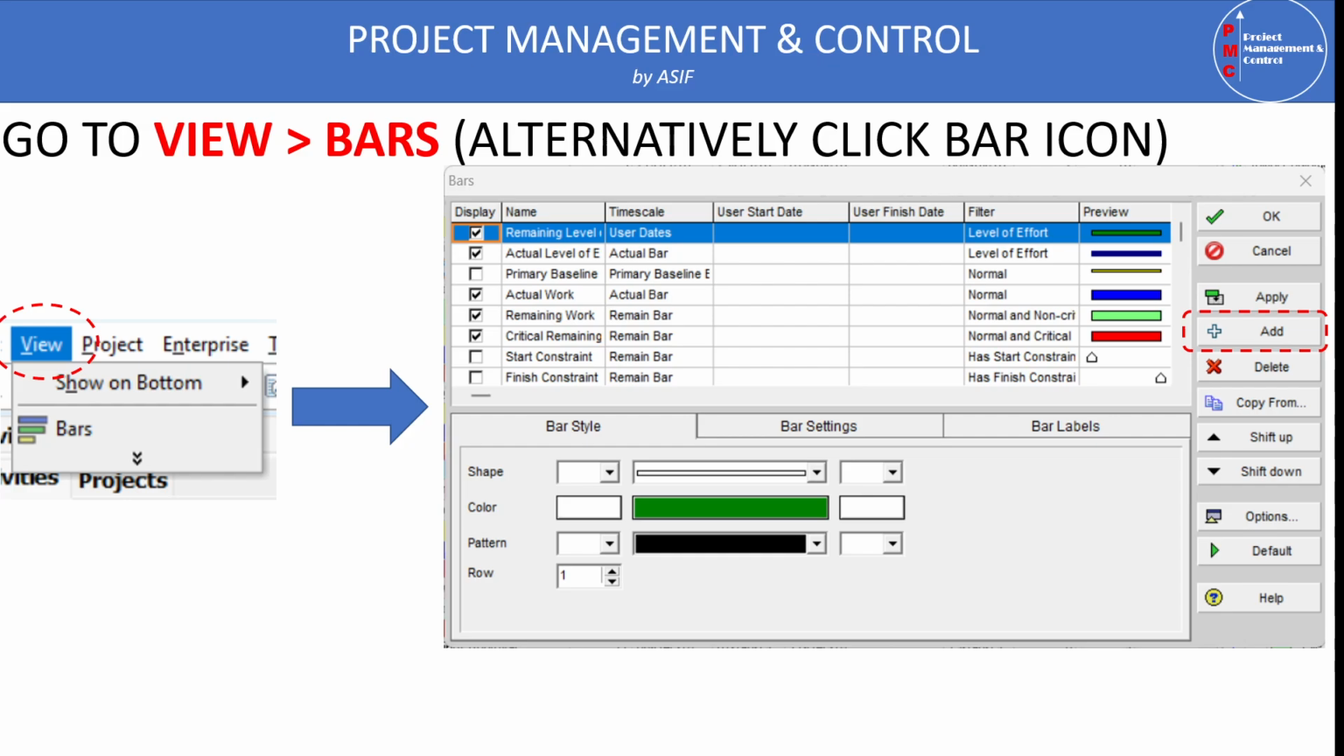At the bottom, you can see that we have three tabs: bar style, bar settings, and bar labels. Bar style is used to define the thickness of the bar, its start or finish, its color or pattern, etc. And at the very bottom, you can see this row. The row is the label where the bar will be shown.